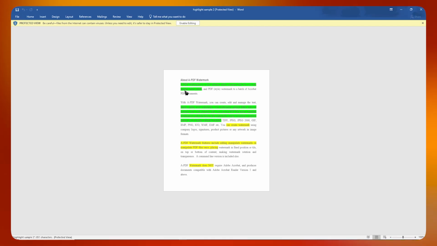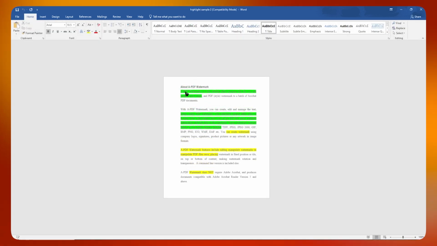Right here, as you can see, I have a lot of highlights in my sample document. So from here, I'm just going to click on Enable Editing. And all I have to do is just highlight or select the highlighted text right there. I'm just going to click here and go for no color. As you can see, it is now removed.